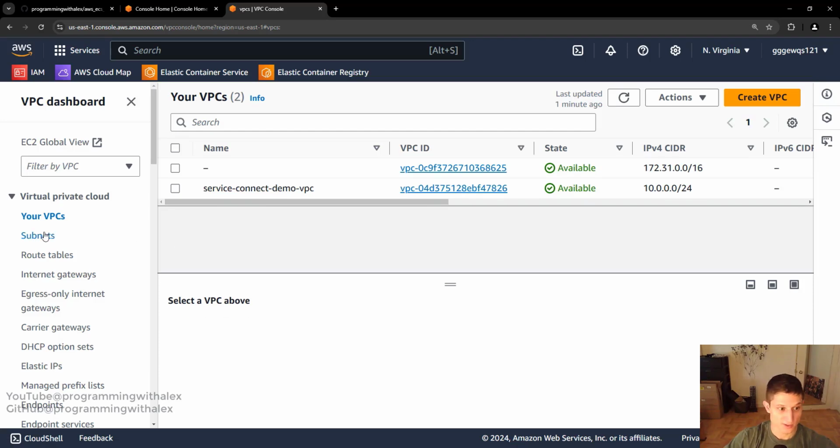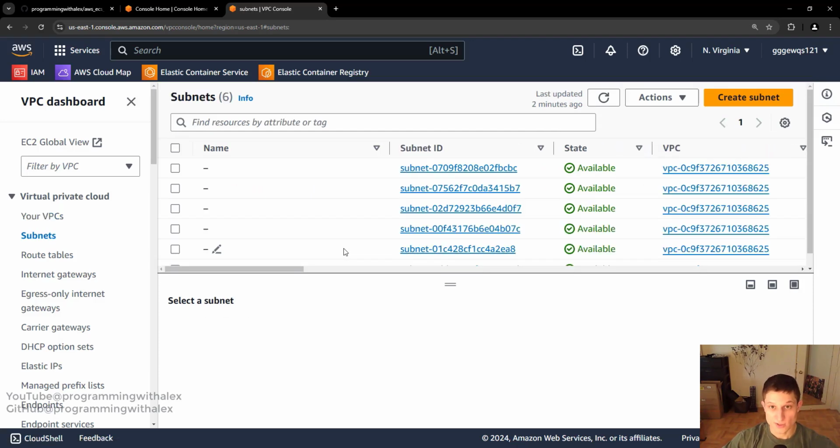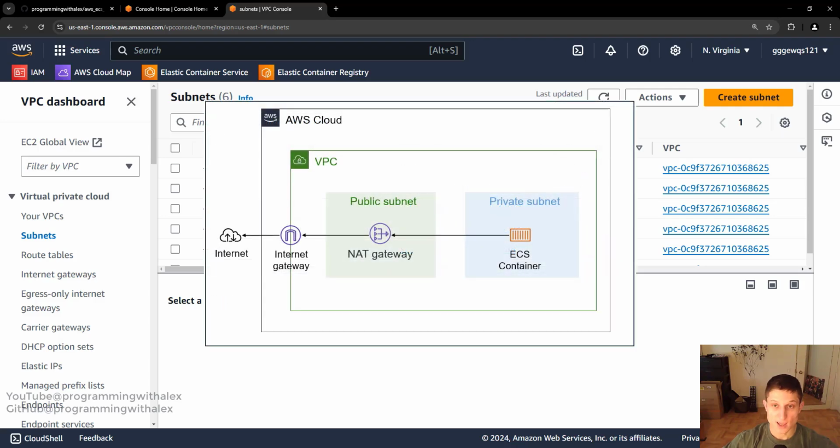Next, we want to create the subnets. With the subnets, we're going to have private subnets and public subnets. We're going to put the ECS services in the private subnets. What this does is prevent any unsolicited incoming traffic coming into our ECS services, because they're in a private subnet. They're not publicly exposed on the internet.